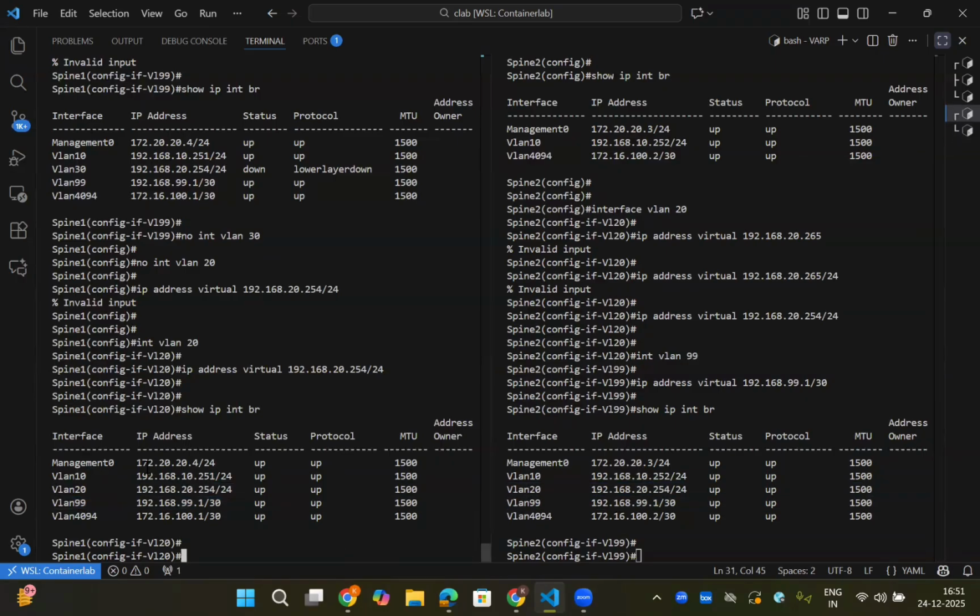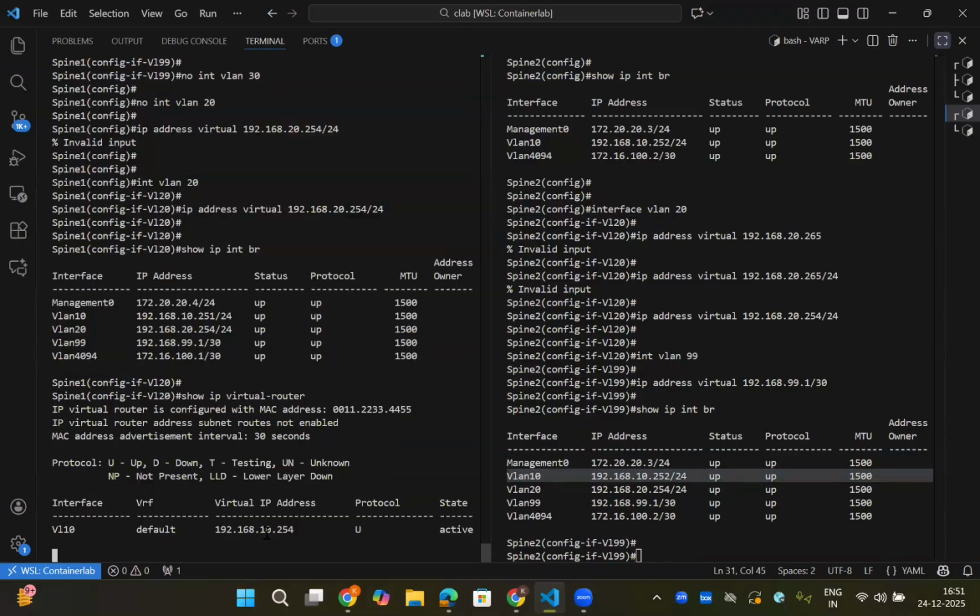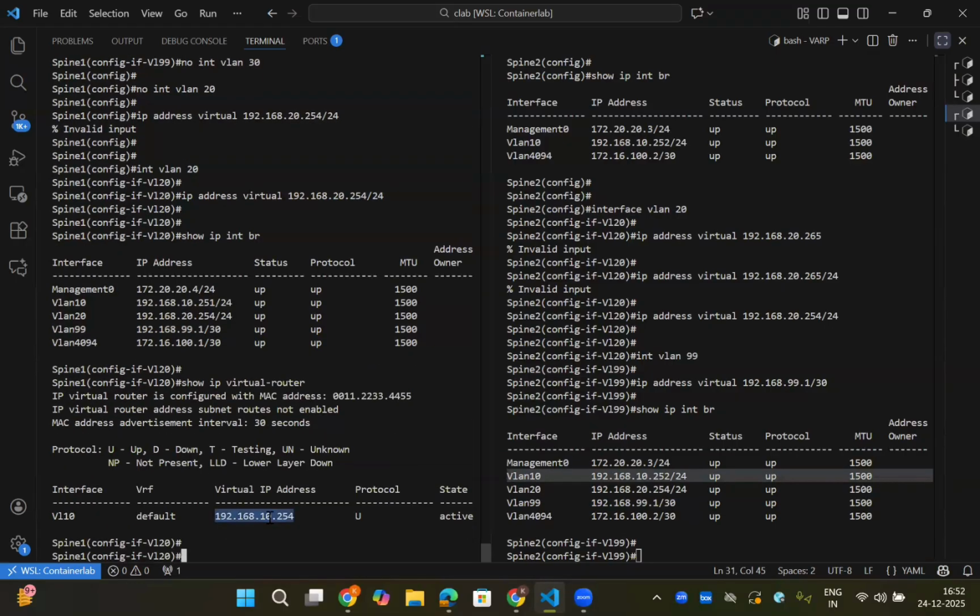So for VARP, we have to configure a unique local IP. So this is the unique local IP. 10.251 is the unique local IP for spine 1 and 10.252 is the unique local IP for spine 2. So if you want to see the virtual IP, show IP virtual router will show you 10.254. It is the virtual IP.